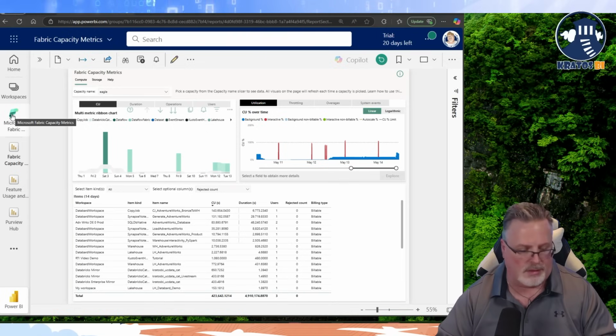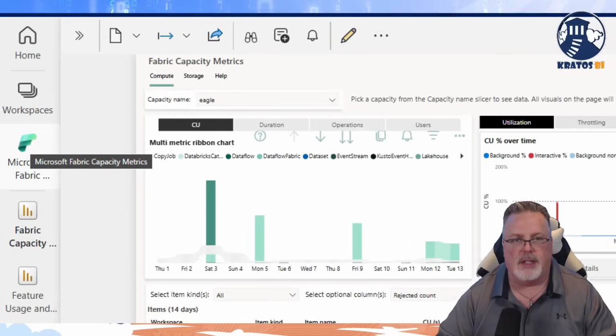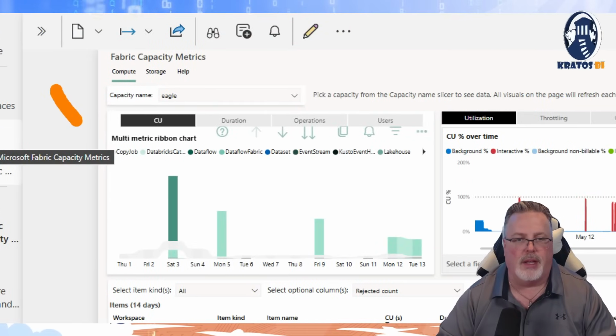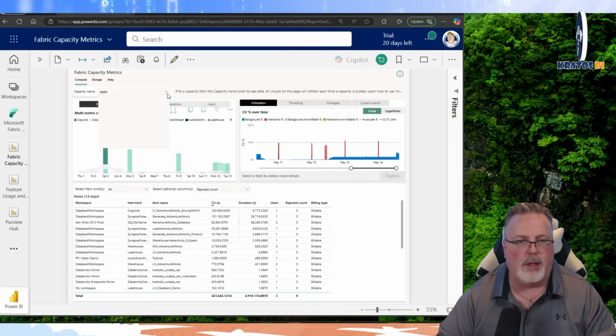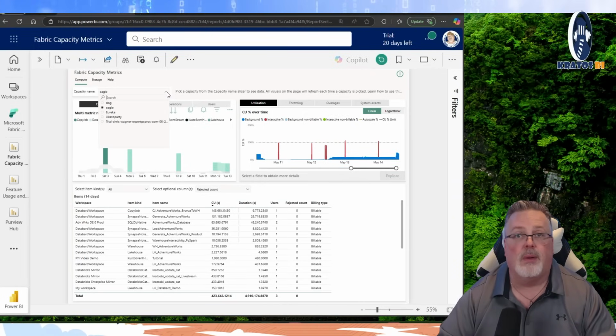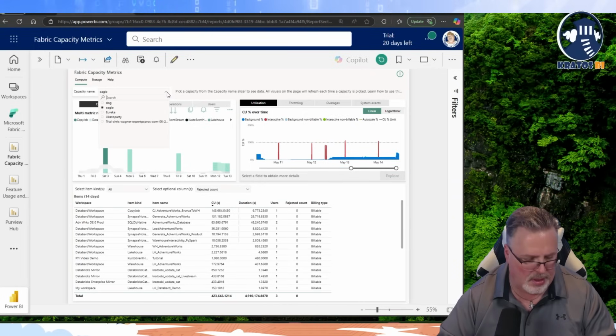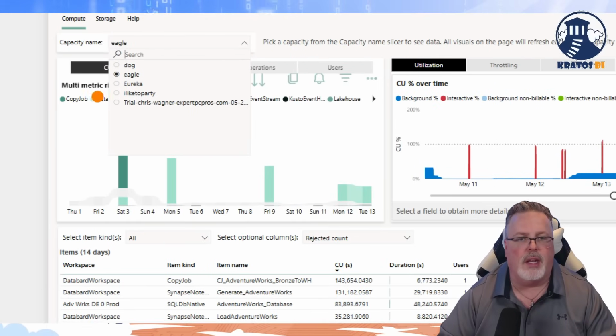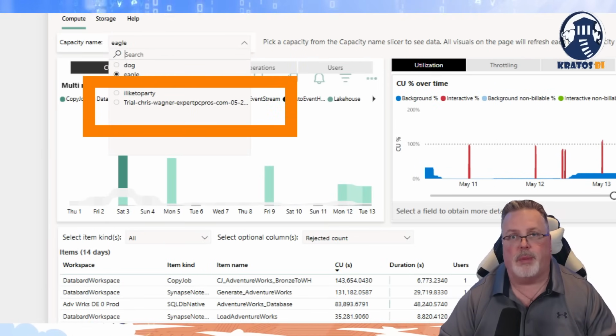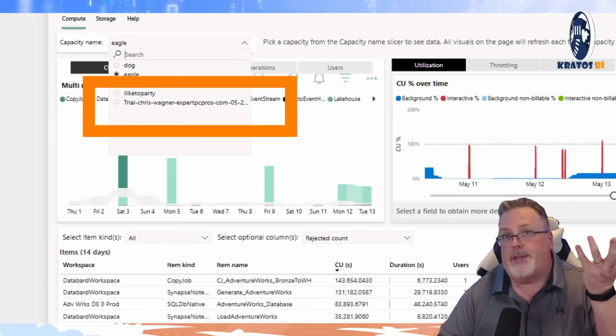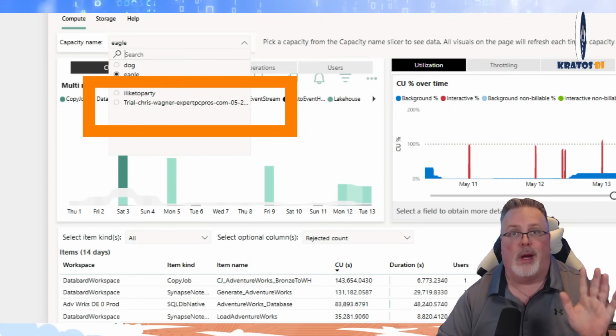That's an easy install from the App Store. You can go ahead and install it. Once you have that installed, you're going to have to go in and find that trial capacity metrics app, or whatever capacity you're going to run this on.